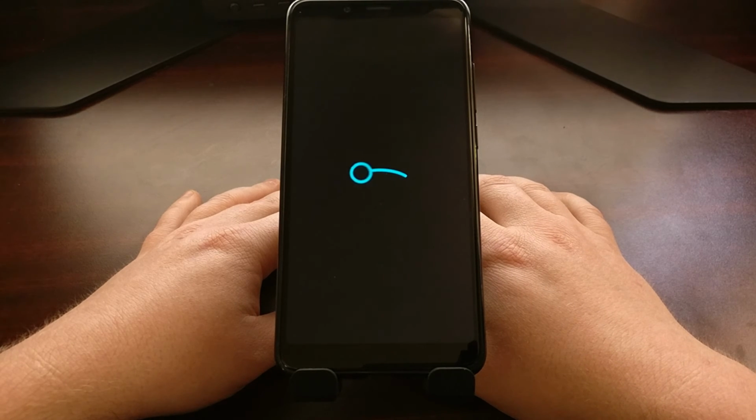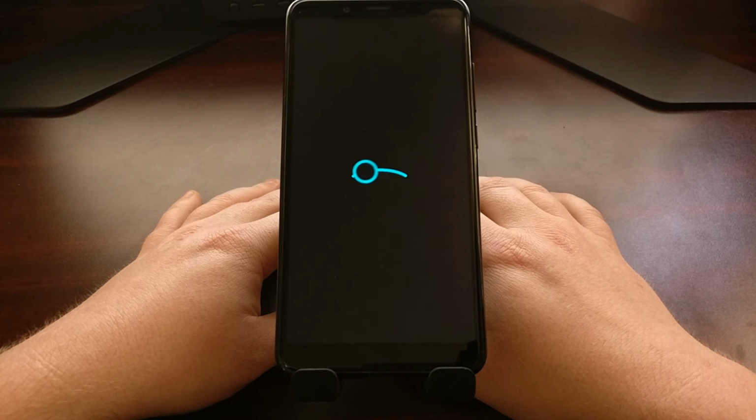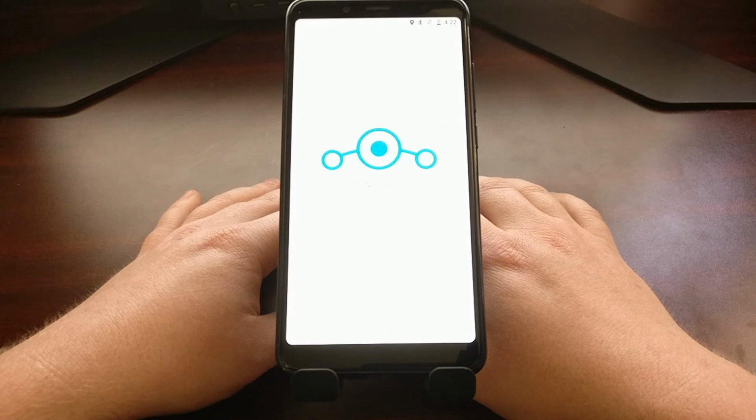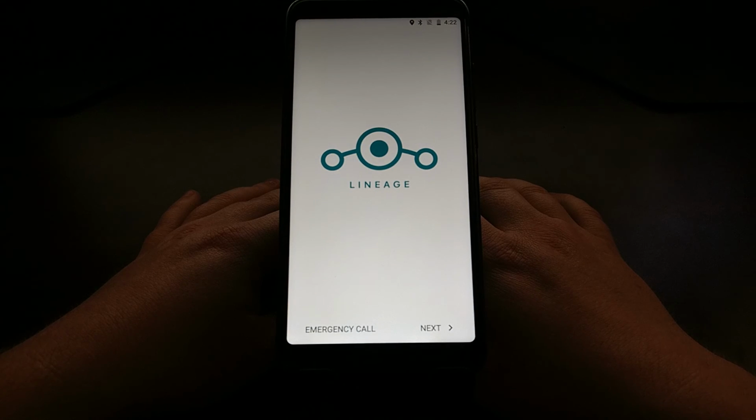Remember, we just want to wait patiently during this process. We just did a format after a factory data reset. So it's going to take a few minutes for Lineage OS to set everything back up so that we can actually go to the Android activation screen like we have here.